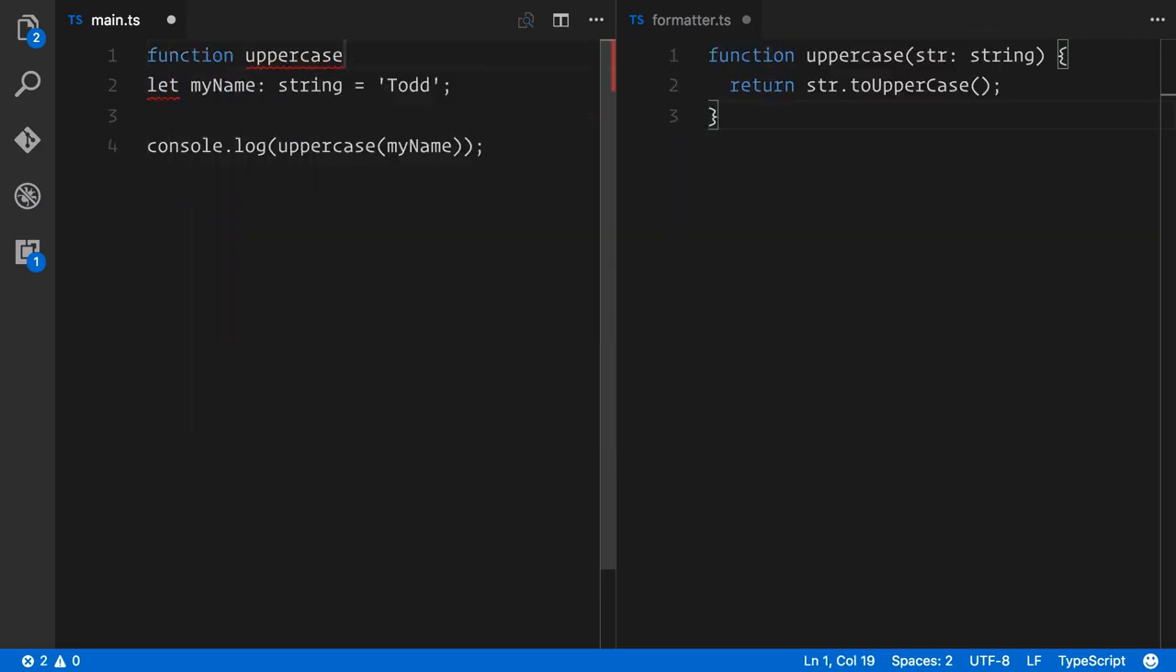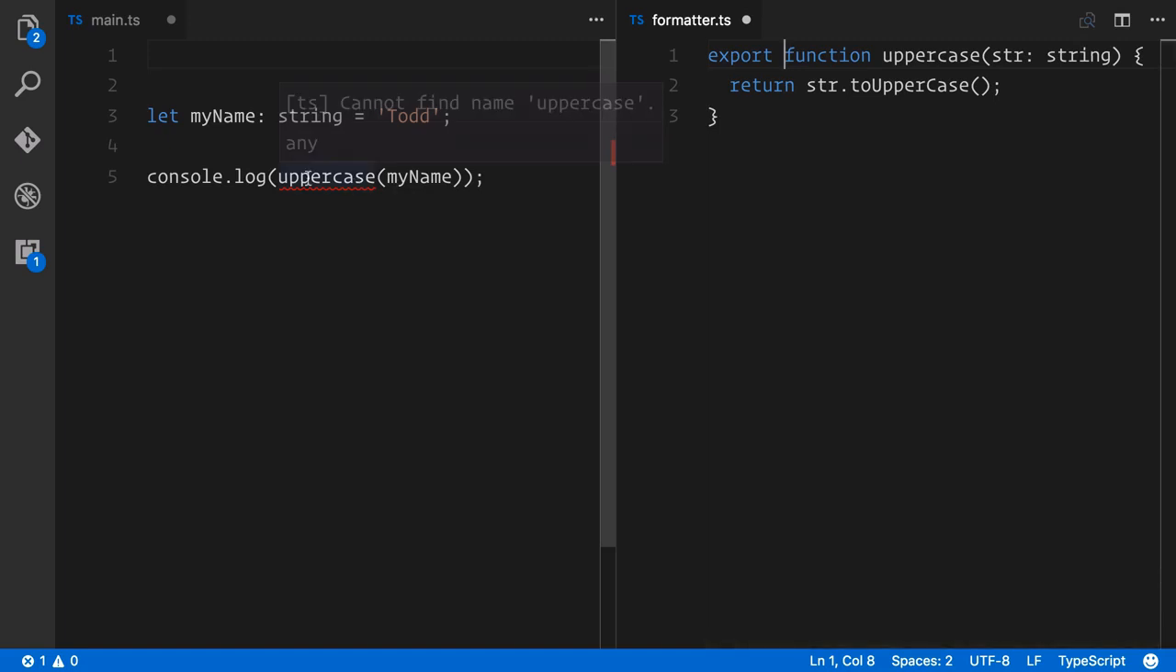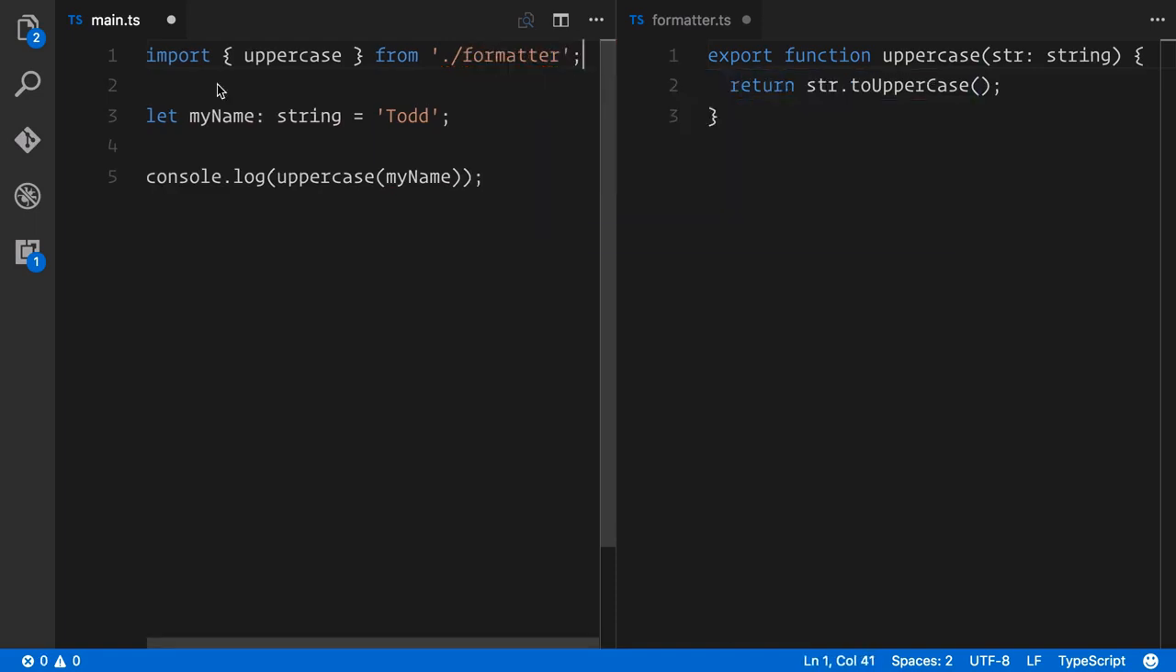However, with imports and exports, we need to actually tell this formatter to export, and we want to import it into this main. So all we need to do to export is export the function. And you can see uppercase is not available. So what we can actually do is import, and all we're going to do is import this uppercase from, and we're going to use the current directory, and we're going to import the formatter. So that has now found the module.